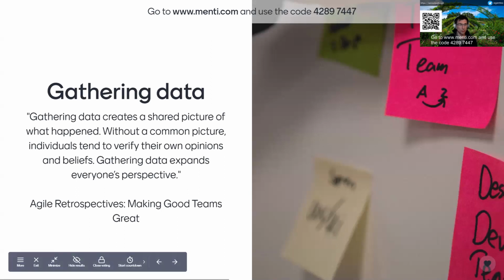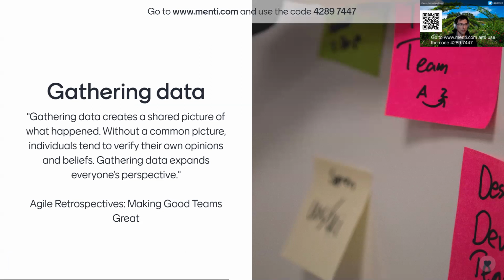So looking at what happened, how did we feel about it? Again, you get a shared picture of what happened. And without that common picture, everyone has their own opinions. So gathering data allows you to see everyone's perspective, and then generate insight, then decide what to do. But this is a step that we often see mixed up with creating action, or jumping into solutioning, when it's really just, let's take a snapshot of what happened.